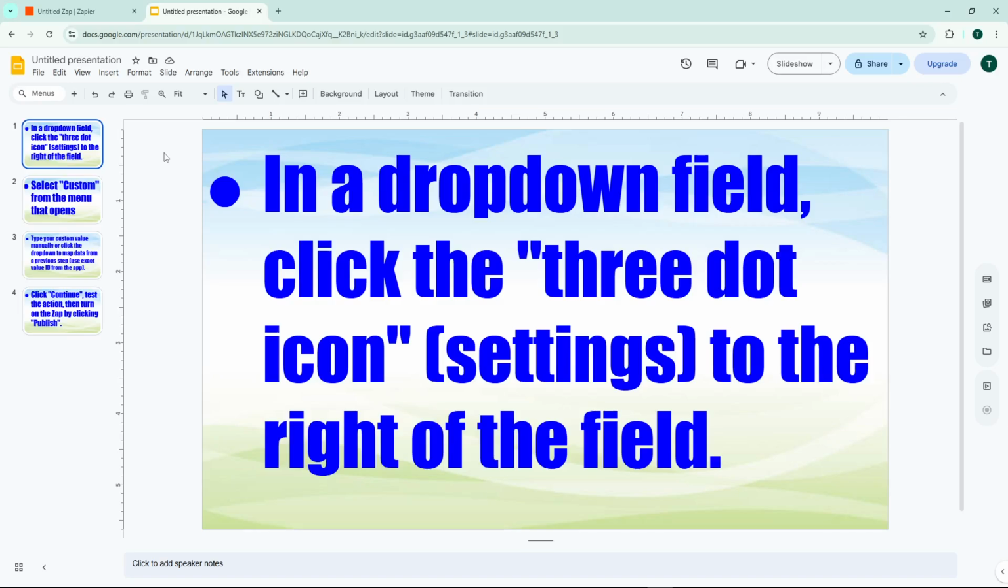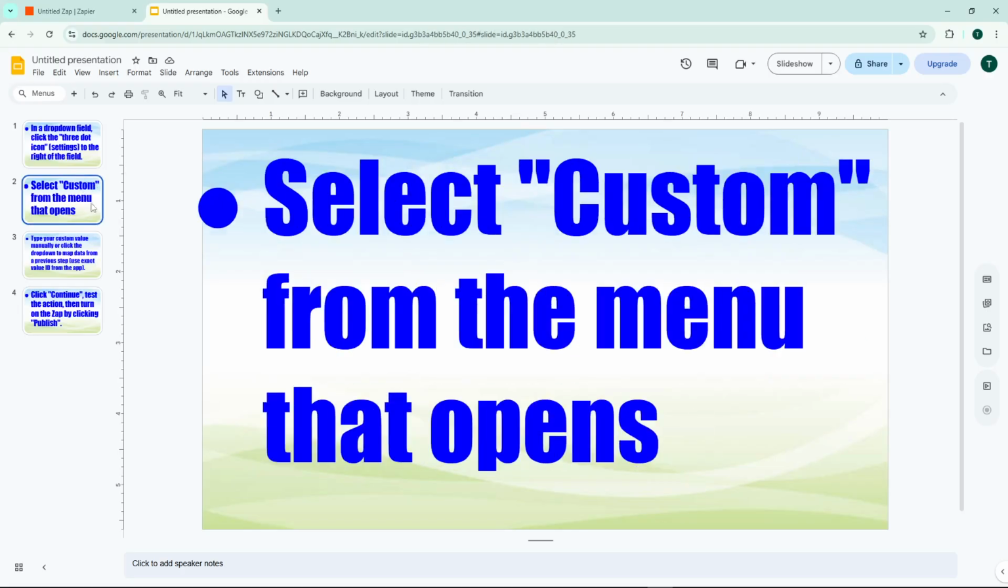Here's where the custom values come into play. In any drop-down field where you want to insert specific data, look for the three-dot icon on the right side of that field. This icon represents the settings menu for that particular field. Click on it to open up additional options. From the menu that appears, select Custom. This is the feature that unlocks full control over your data.